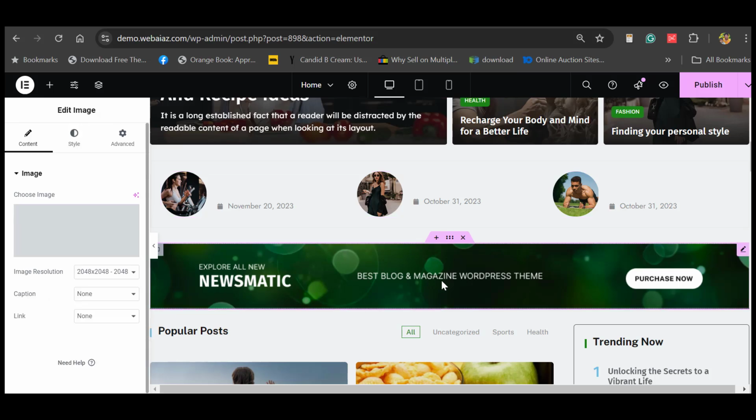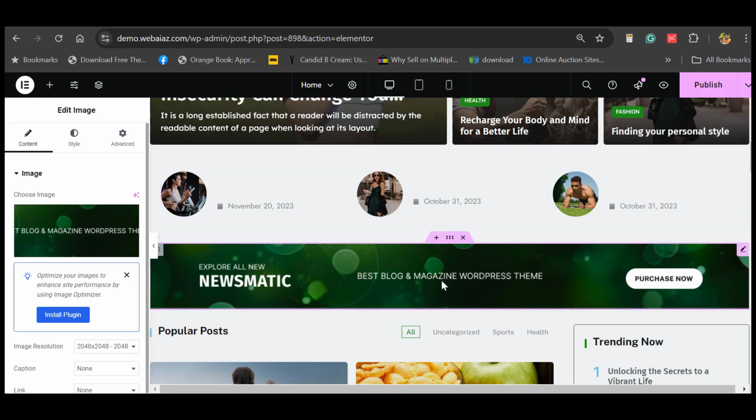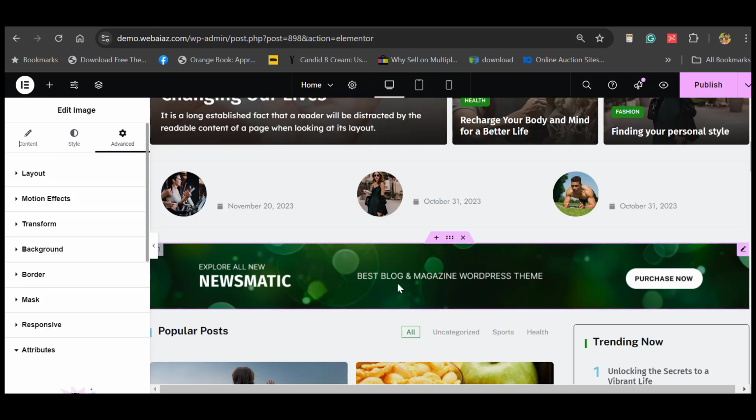And the next one is the image. It's the advertisement image, so you can display any advertisement image here. Once you click this pen icon, you can add it here. If you're using Elementor Pro, you can give the link also. Those kind of things you can do there.